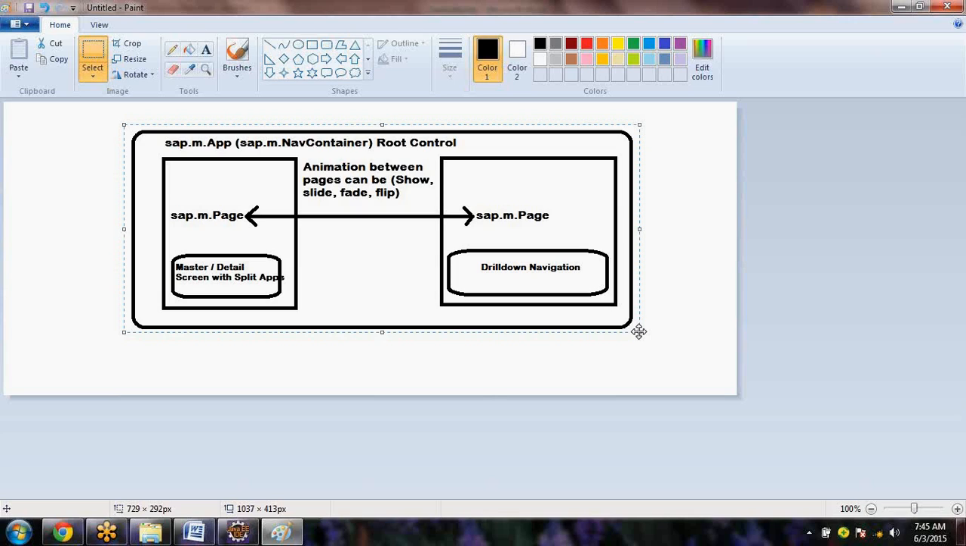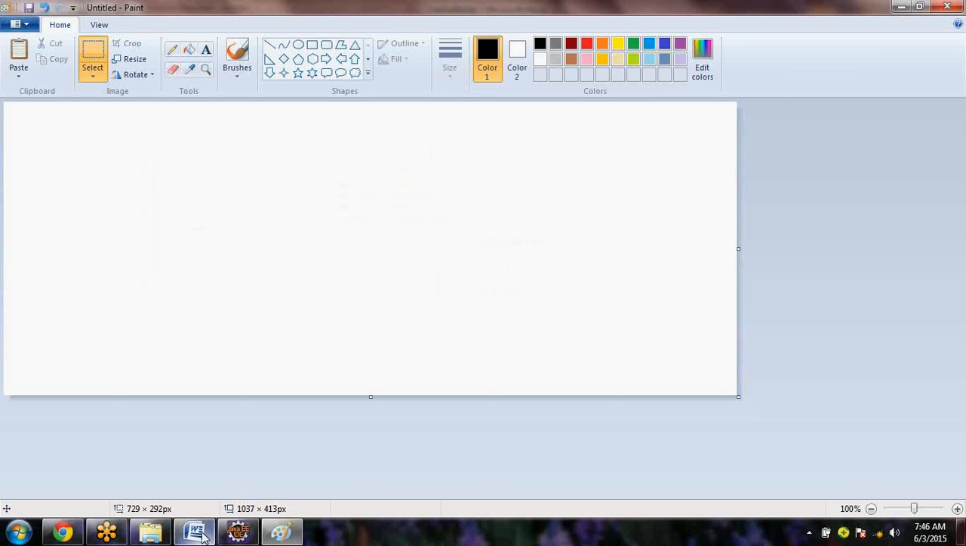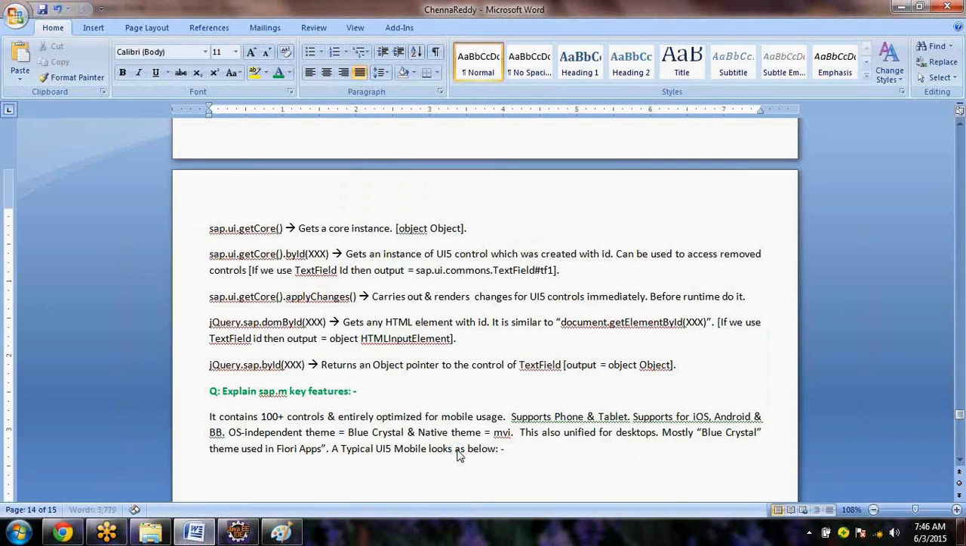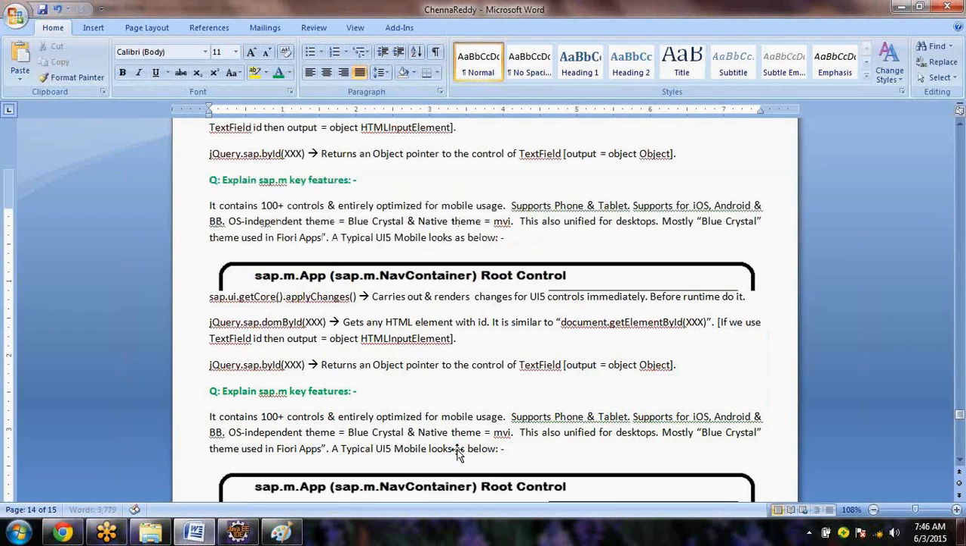Then you will have the approvals information in the second page. Let's say you got a travel request and you want to approve it. Before approving, you want to see the details. Then the details are going to be in the second page, like that. So we'll see those examples in coming days. But this is how the architecture looks.